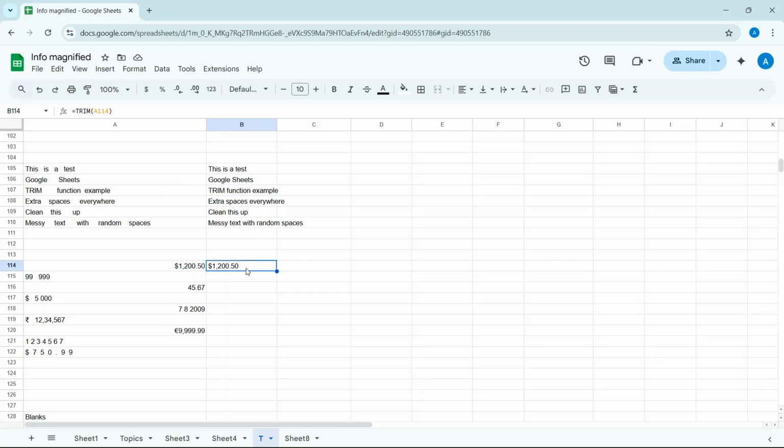I have also another dump over here. I'm gonna apply the same formula for this dump as well. Trim, select the dump, hit enter. So I'm gonna drag the formula.